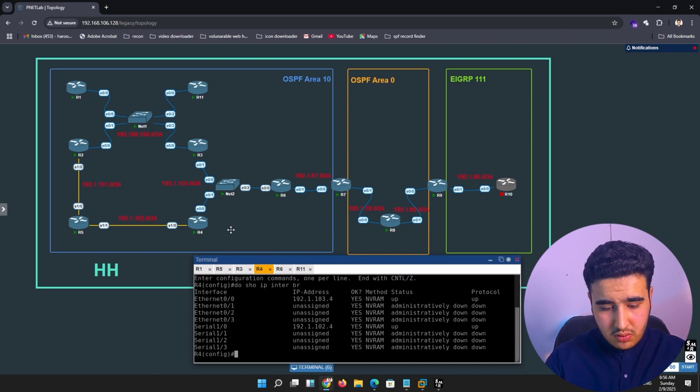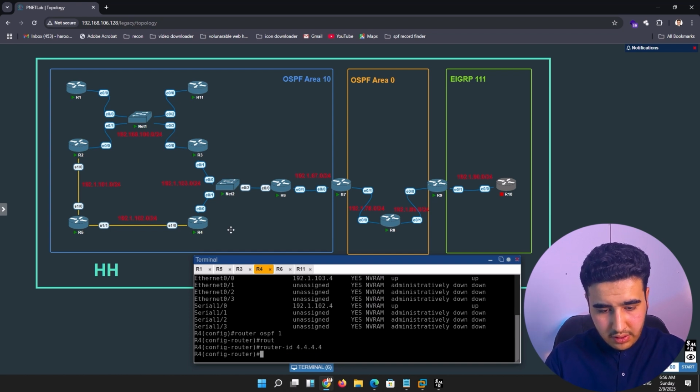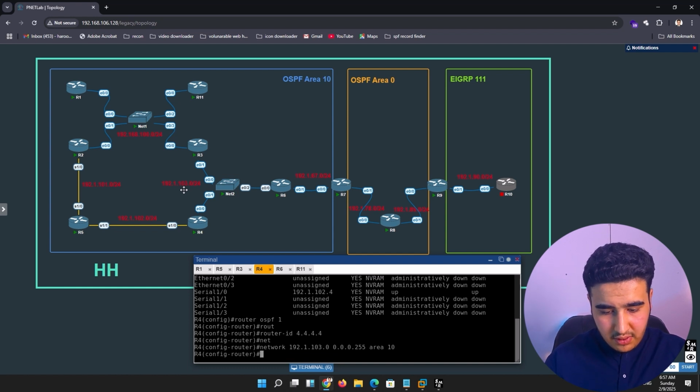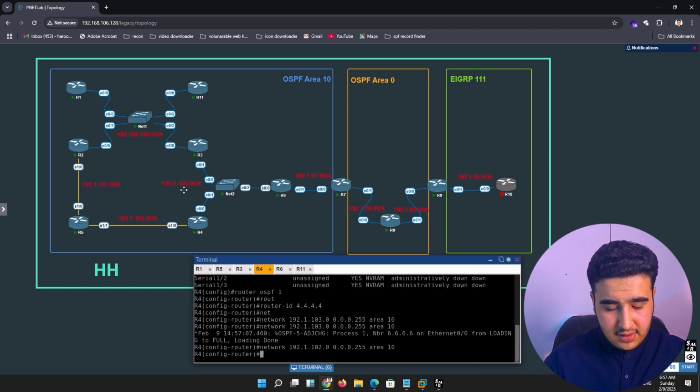So let's configure them. Router ospf 1, router ID. Let's give it a router ID 4.4.4.4. Let's configure the network. What do we have? The first one is 192.1.103.0 0.0.0.255. I want to configure it in area 10. This is number one. Let's configure the other one, like we have, it was 192.168.100.2. And this is the second one.